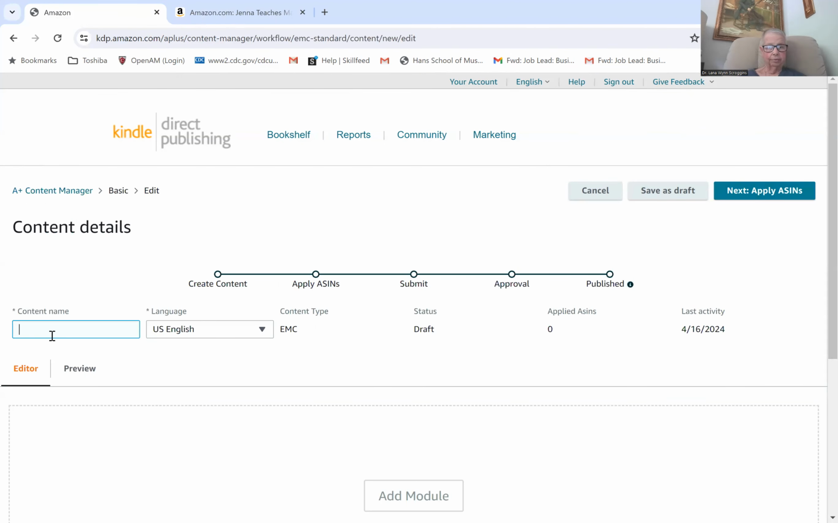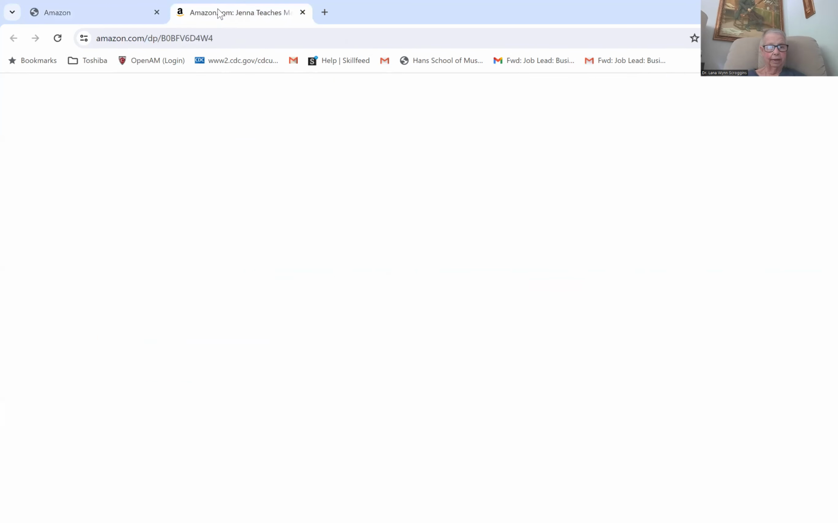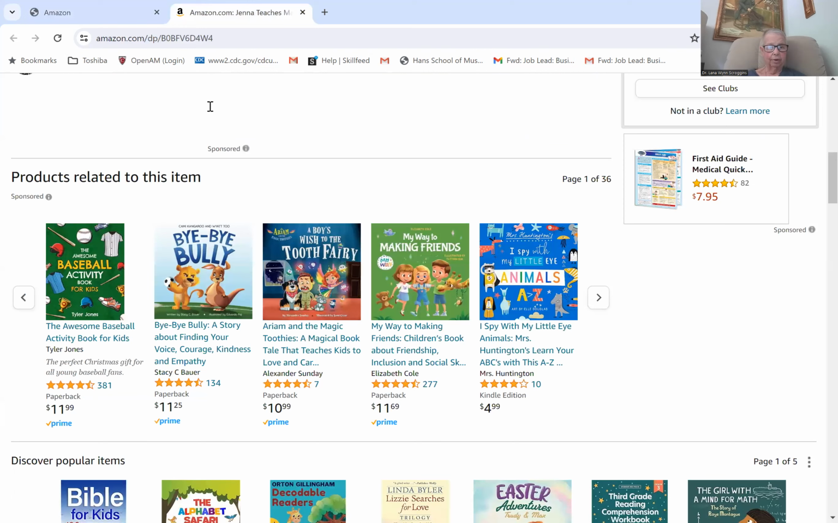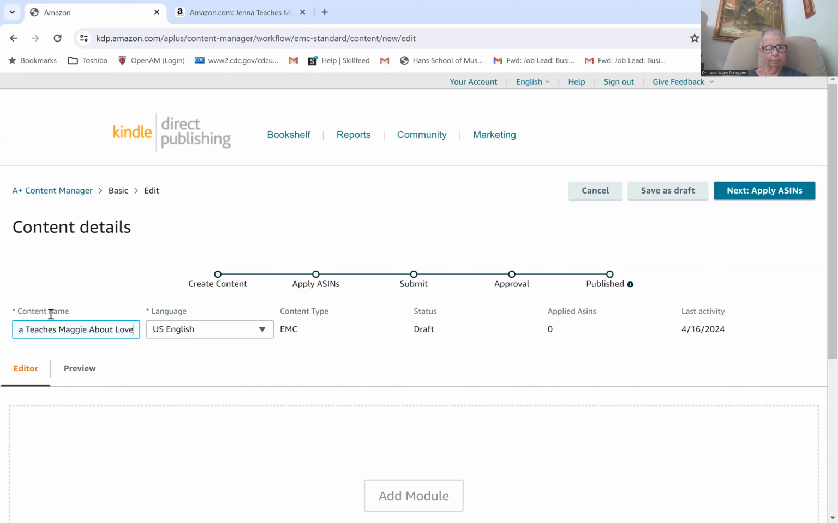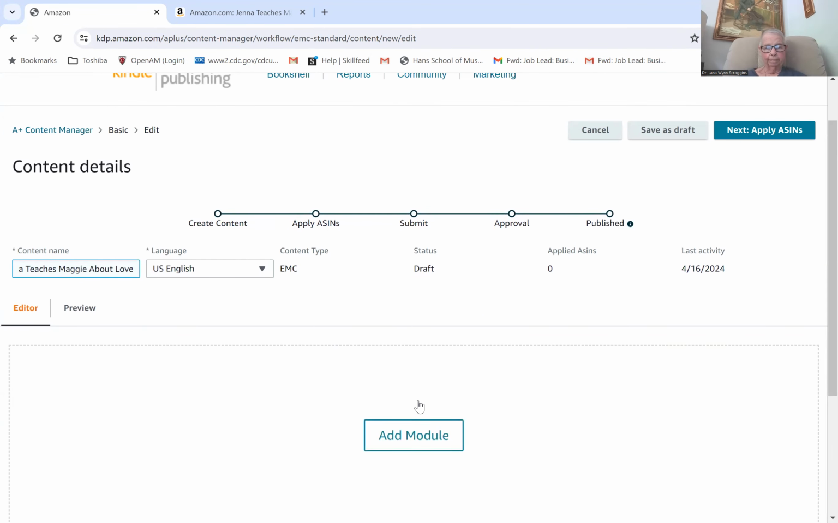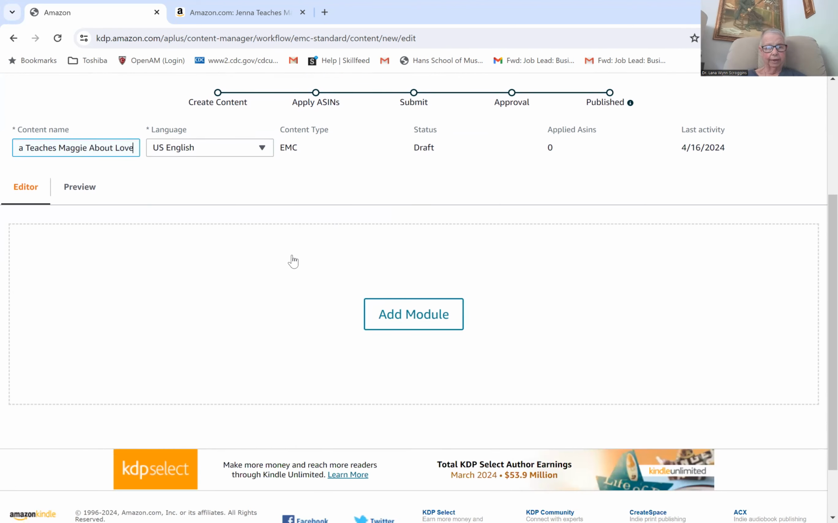Okay. So now the content name. The content name is going to be the name of the book. So I'm going to put Jenna Teaches Maggie About Love. Okay, that's going to be the content name. Then I am going to add a module. Down here is where we get to add the modules. So I'm going to do add module.